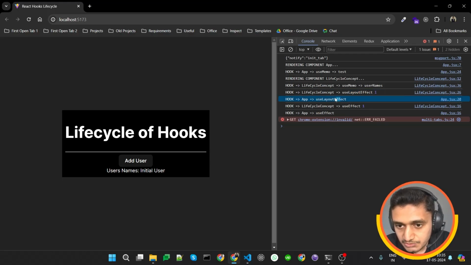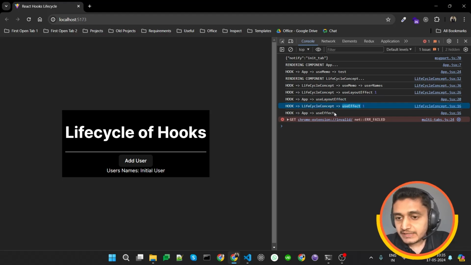As you can see, use layout effect of app is called. Then for the child, same thing. Propagation starts from bottom to top. Side effects start from bottom to top. So it's like that only. Use effect will be called for the child component first.